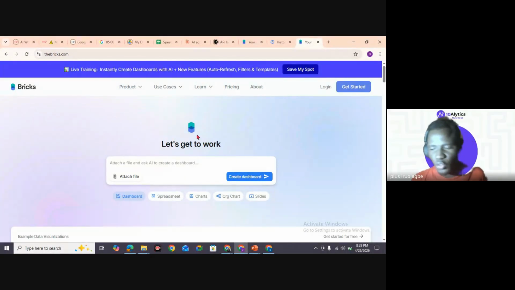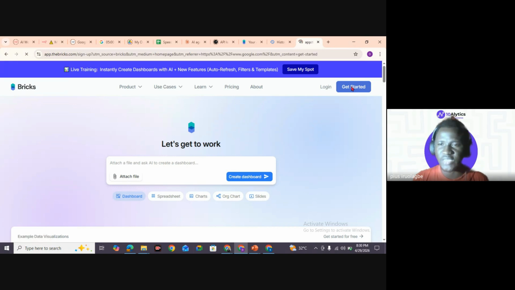The next thing you want to do is, of course, sign up for Bricks. Although you can build a dashboard without even signing up, it makes sense to sign up because it will save me a lot of time going forward. So I'm going to click on get started. That means I want to sign up.